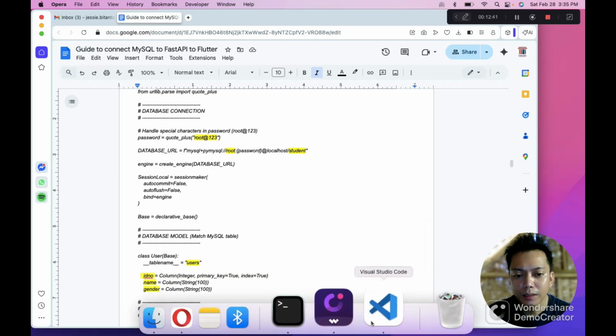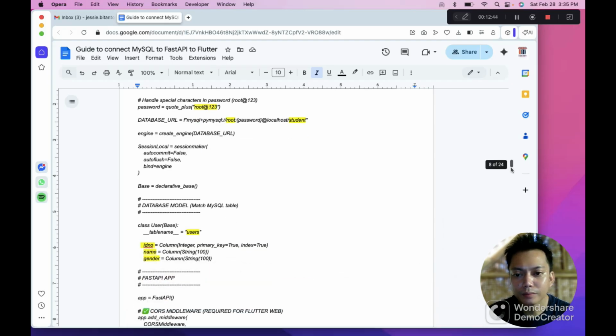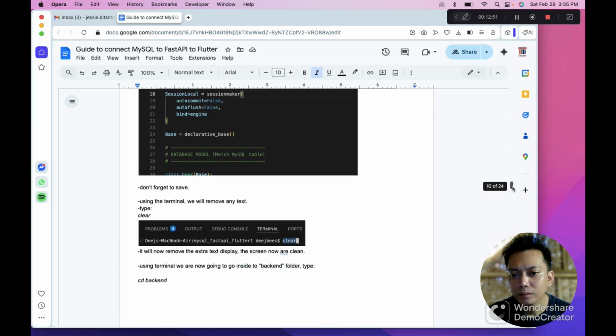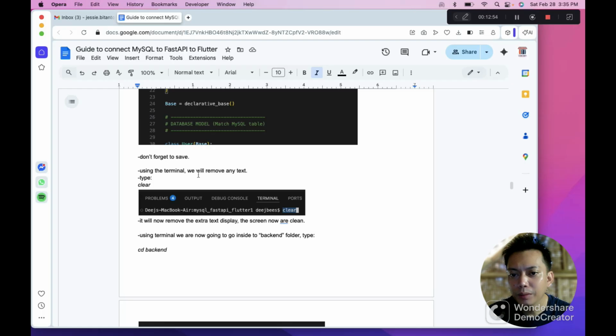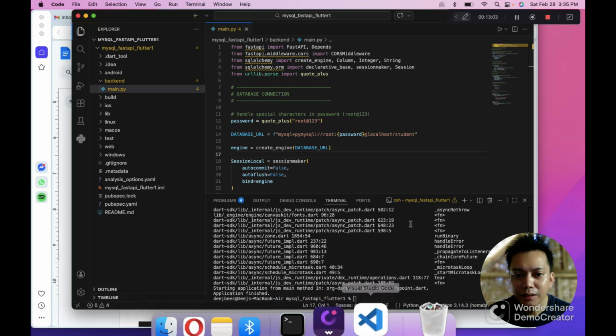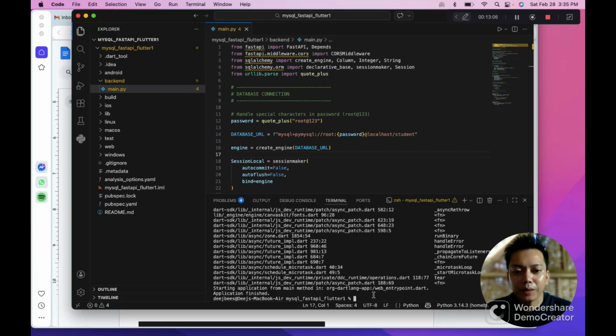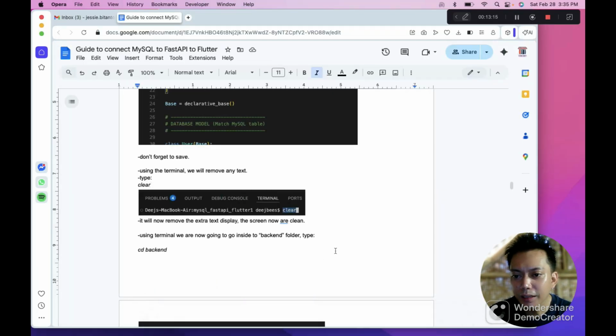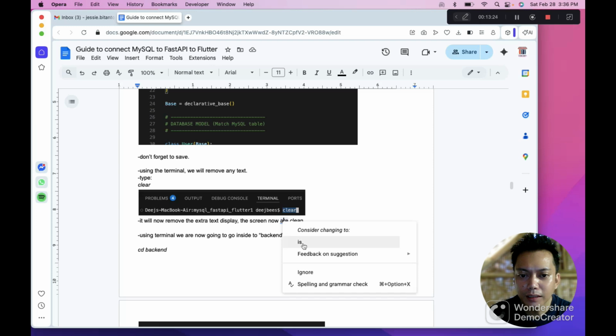So next will be using terminal. We will remove any text. Okay, here, clear. If there's text, we will type clear here. Voila, like that. So it's now clear. So what next? It will now remove the extra text display. The screen now is clean.